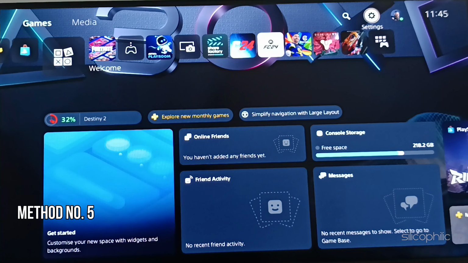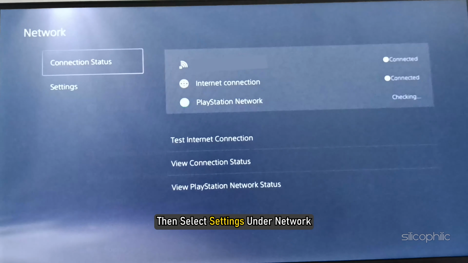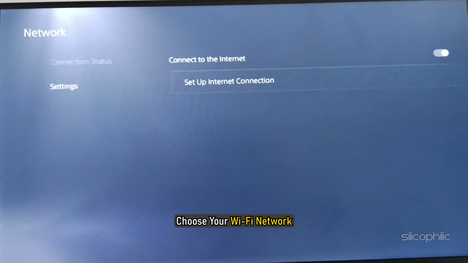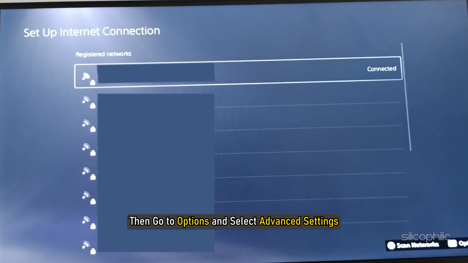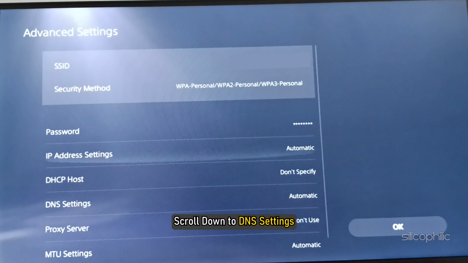Method 5. Change the DNS settings. The next thing you can try is change the DNS settings and see if that helps. For that, open PS5 settings, then select Network, then select Settings under Network. Now select Set up Internet Connection. Choose your Wi-Fi network, then go to Options and select Advanced Settings. Scroll down to DNS Settings.